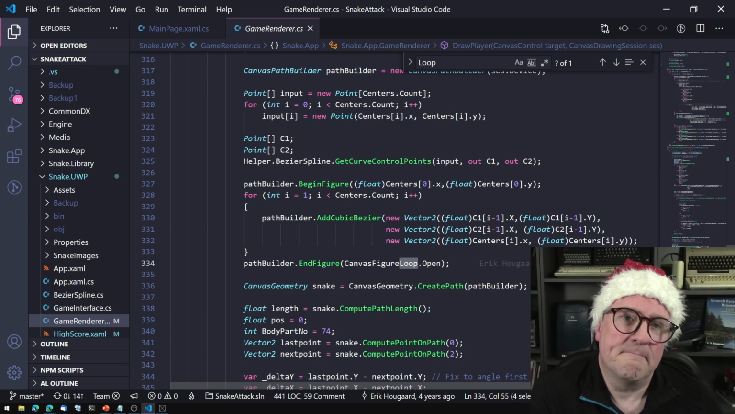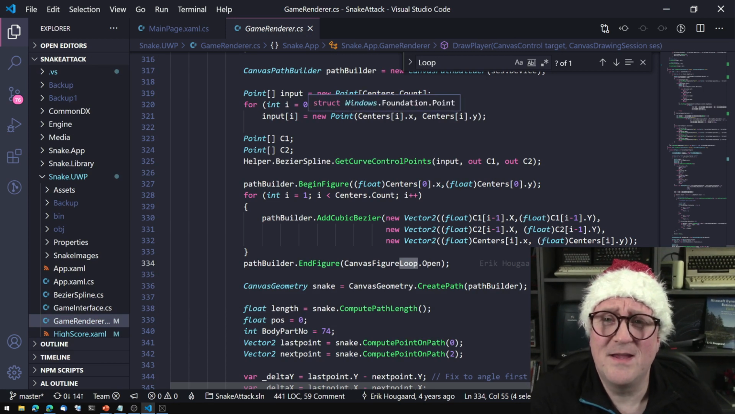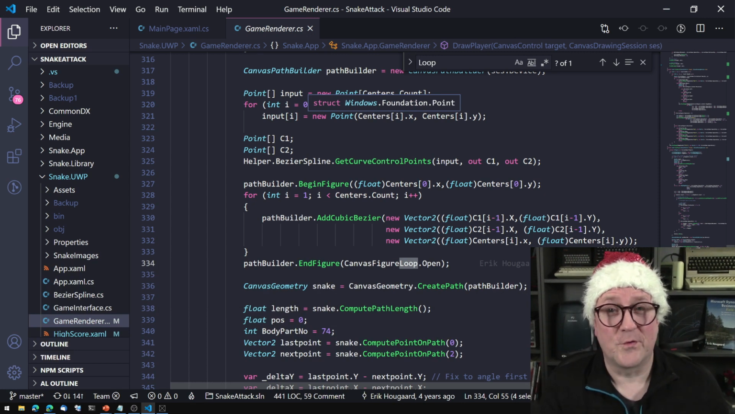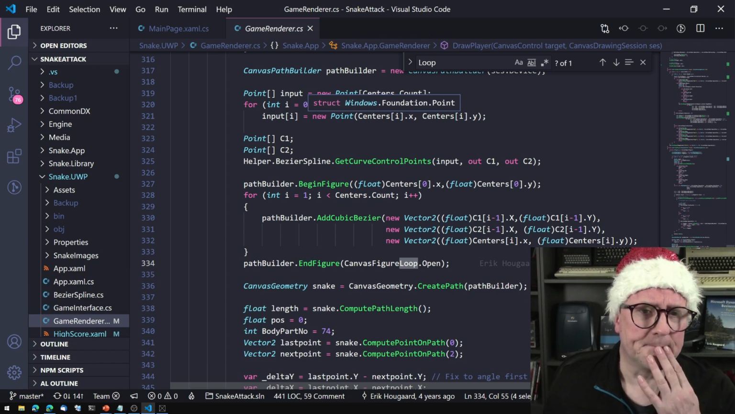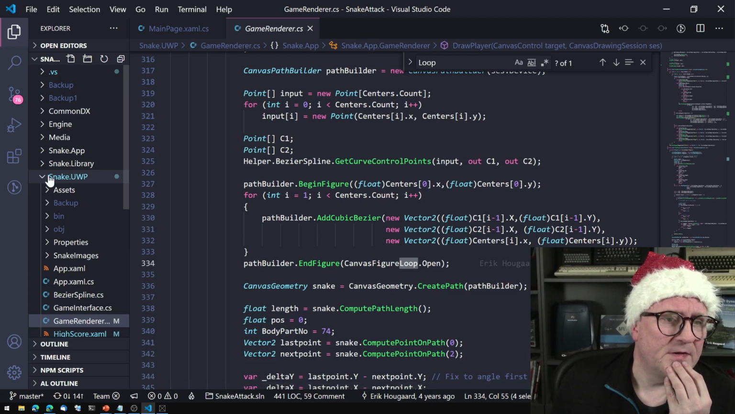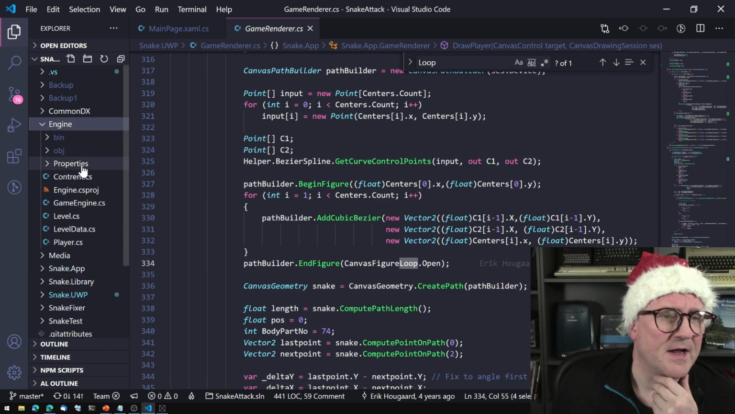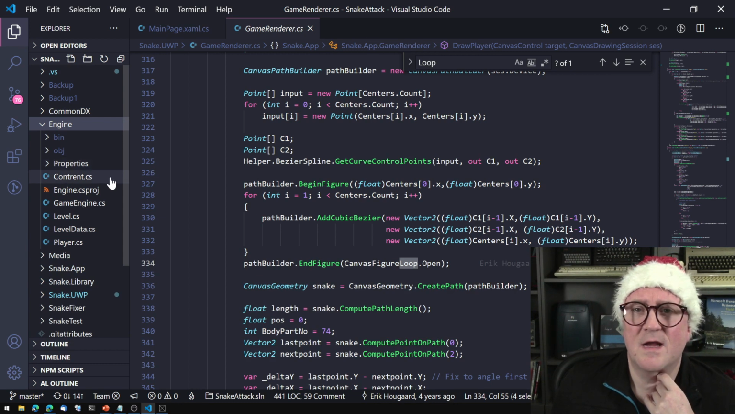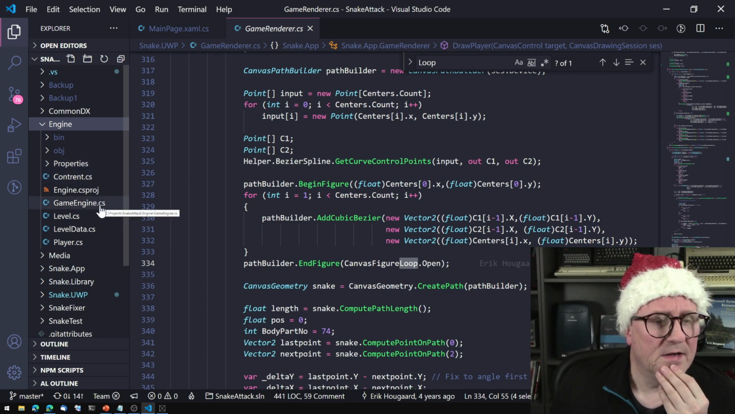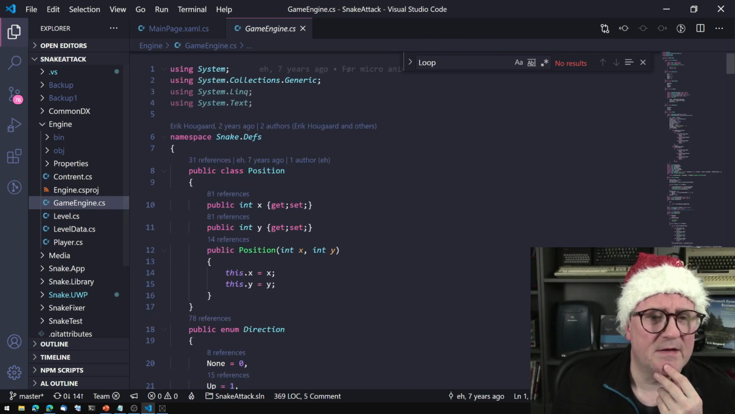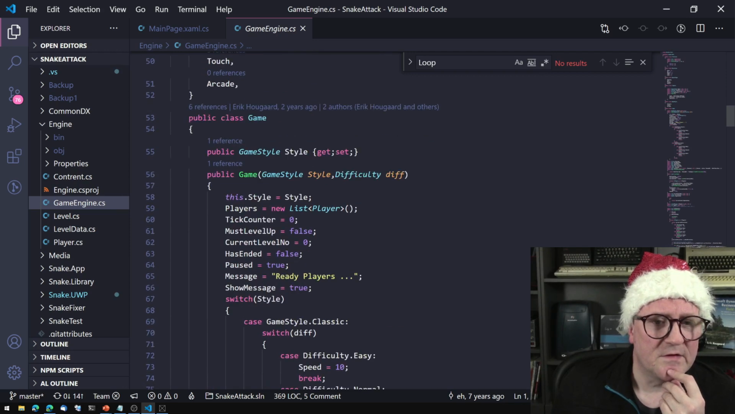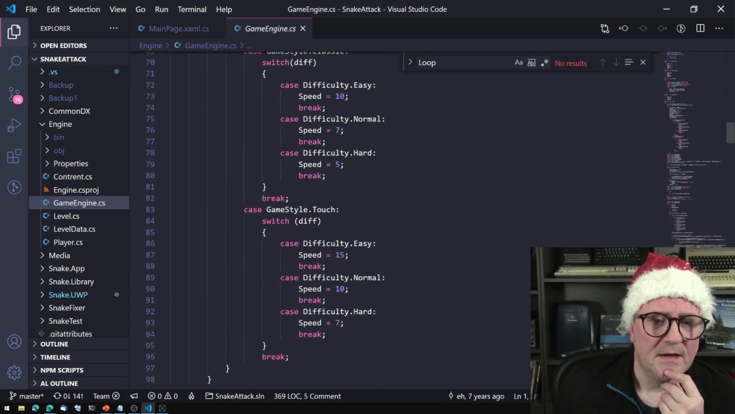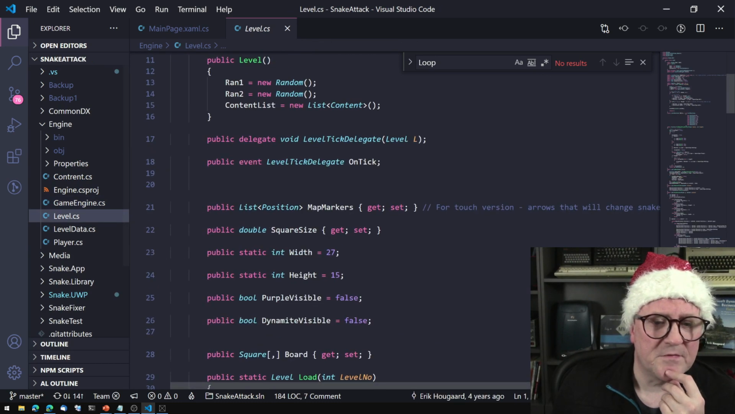It's written in C#. It's actually a UWP application for some reason, so a Windows Store app. I never really put it in the Windows Store. Maybe I should. It's built with a game engine, which is a portable .NET standard library that keeps all the definitions of what happens and keeps track of the levels.